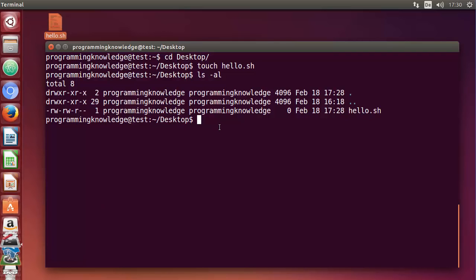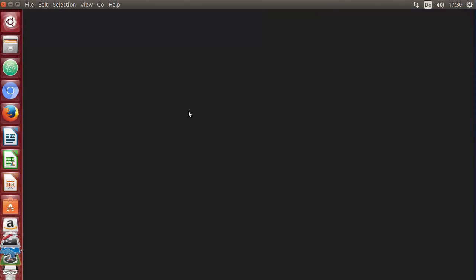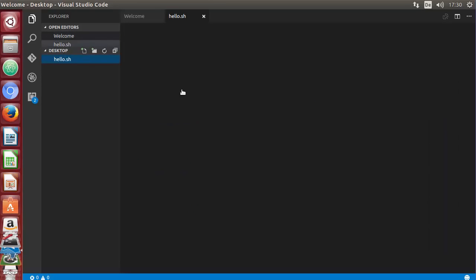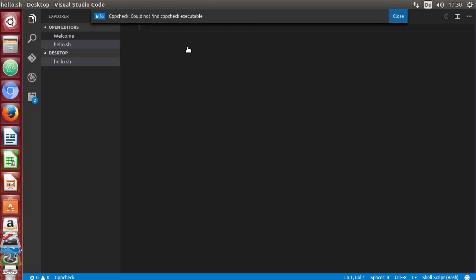Okay, so for me, I will just type code and a dot. This is for opening this directory using Visual Studio Code. But if you don't have Visual Studio Code, just double click on your shell script and it will open with the default editor you have. Okay, my Visual Studio Code is open now, and you can see I have this shell script here, and it's empty, right? So let's write some script here.